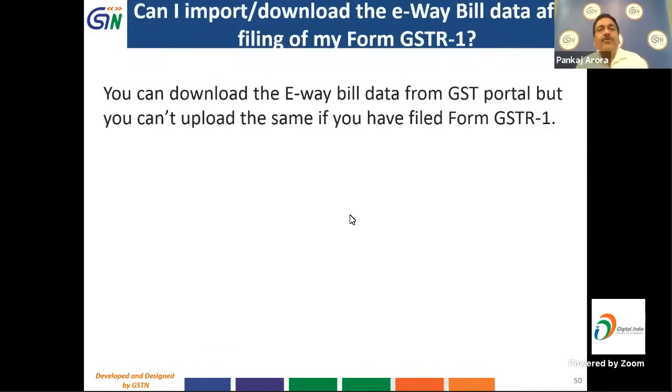Another question is, can I download the e-waybill data after filing of my Form GSTR1? Yes, you can download the e-waybill data from the GST portal, but you cannot upload the same if you have filed Form GSTR1. So if you have already filed Form GSTR1 containing the supply details relevant to that period, you can still import such details from the e-waybill portal for your reference, for your record, but you cannot file Form GSTR1 again for the period for which you have already filed it.